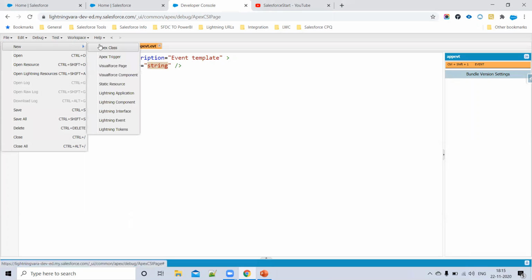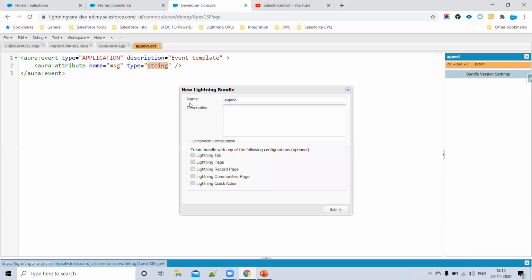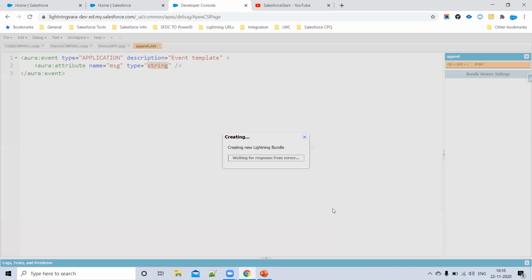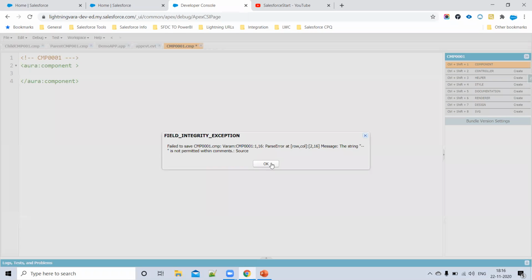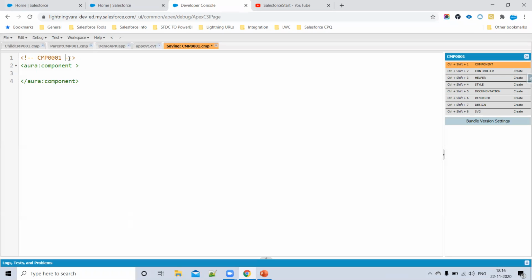For example, I create one component. I'm giving the name component 0001 and clicking submit. So I'm creating one component called 0001.